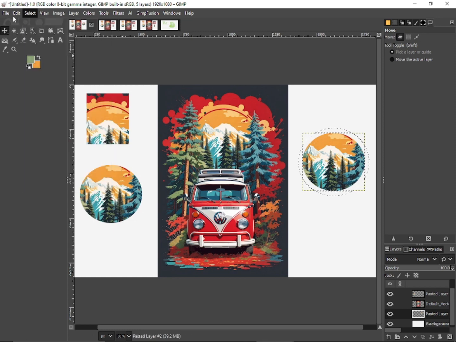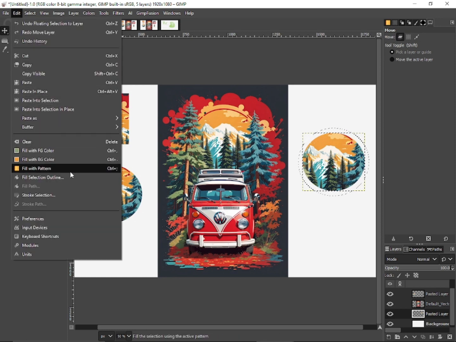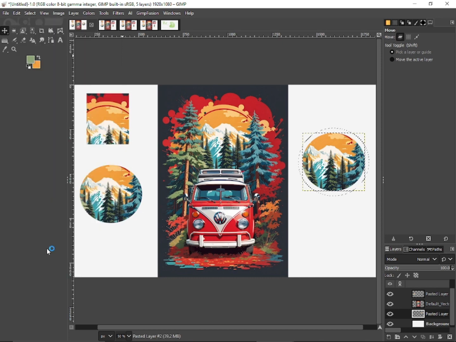Alright. What else have we spoken about? The fill color, background color. We spoke about fill with background color. You can fill with foreground color, fill with a pattern, fill with outline selection. These are more advanced. The rest of what we have here, we don't need. Maybe we'll need the unit. This will open a new window and you can change the units from pixels to centimeters or millimeters or even points. It's all up to you, really.